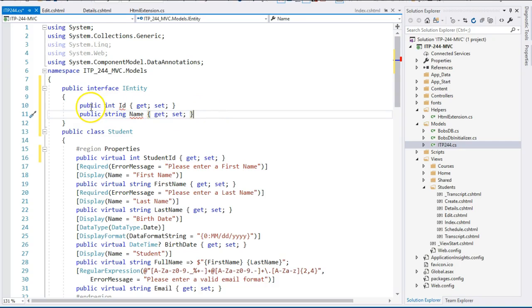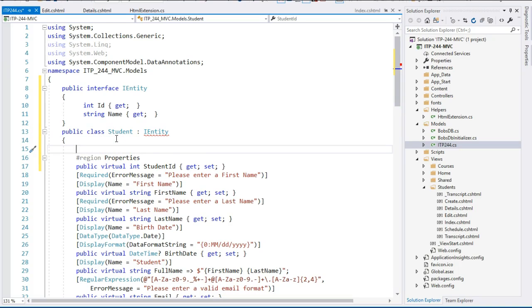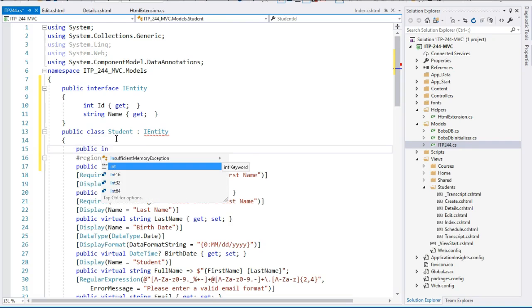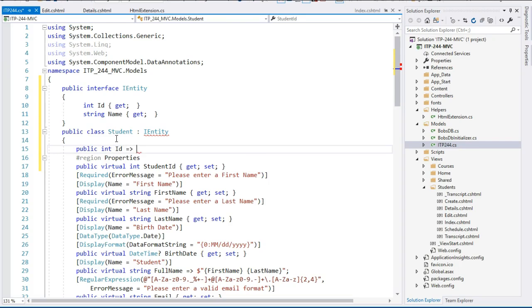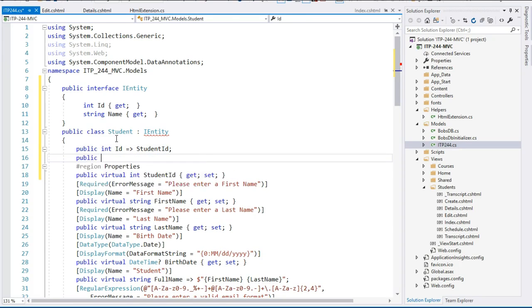I need to make two changes. This should not be public, and these should be read-only. So I have two read-only properties called ID and name for my interface. I'm going to have my student inherit my interface. I'm going to add two properties. This will return the student ID. And I'm going to add one for name, or string name, that will return the full name.